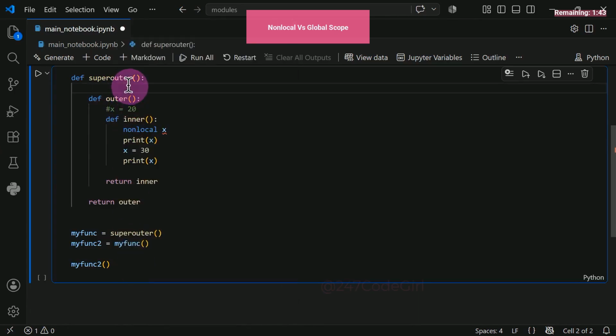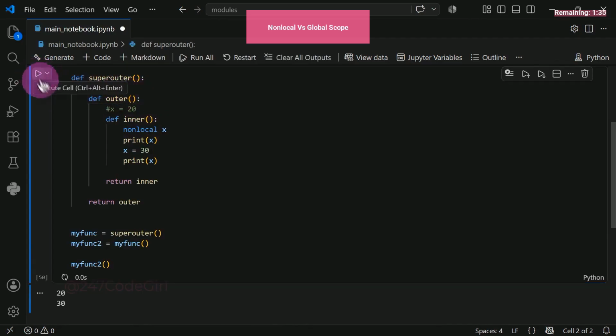Just paste that in. Now our nonlocal command uses this higher x. It bypassed one level entirely. It reaches 2 or even 3 levels up. Running this works perfectly, outputting 20 and 30. The initial value was 20 from our super-outer function. Then our inner function changed it to 30.